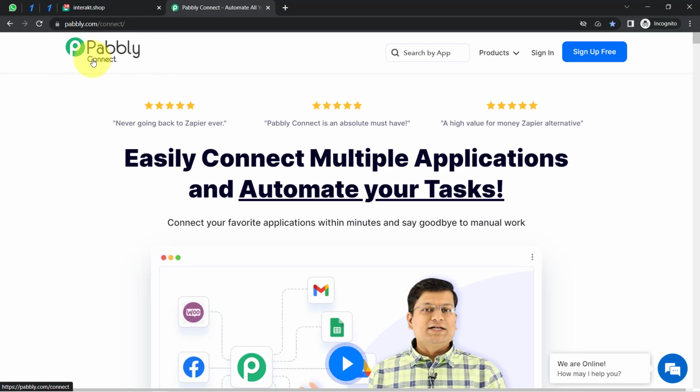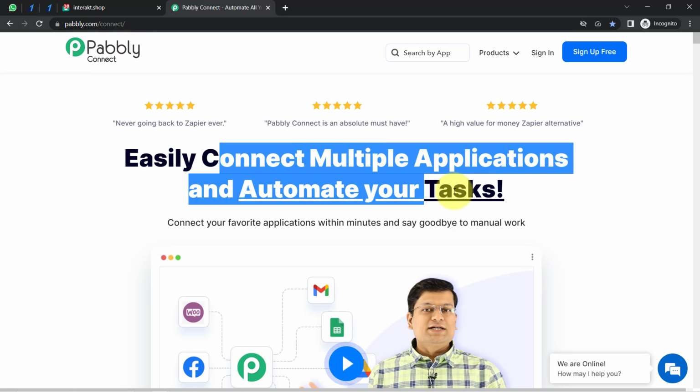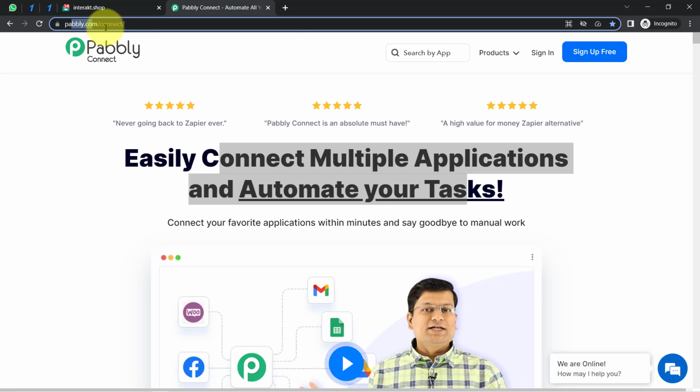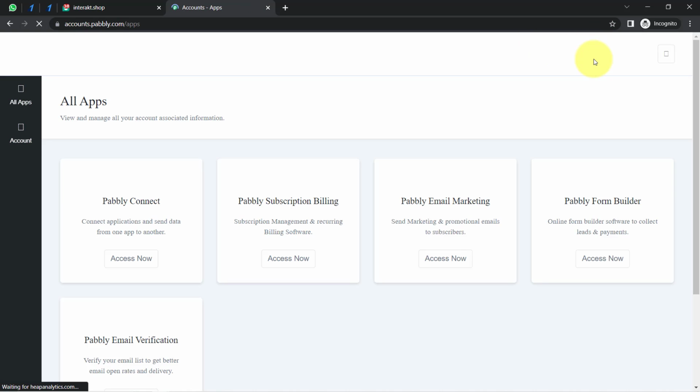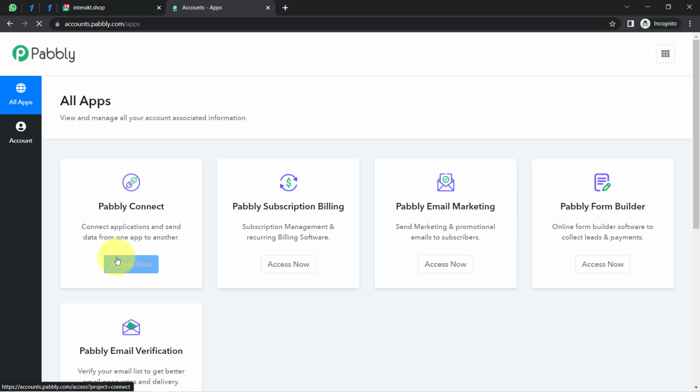Well, it is an amazing integration and automation software via which you can connect multiple applications and automate your task. And you can also reach here by typing pabbly.com/connect. I will also attach this link into my description box. Now, if you are a new user of Pabbly Connect, you will have to sign up for free. I'm already an existing user of Pabbly Connect, so that is why I'm clicking on sign in. And in the free account, you will also get free tasks every month in your account in order to test these kinds of amazing automation.